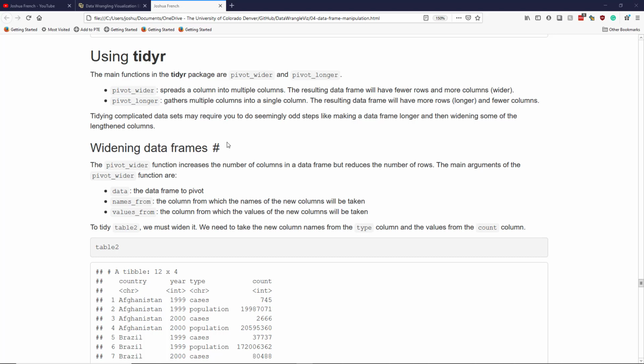Let's talk about how to use the tidyr package to construct a tidy dataset. The main functions in the tidyr package are the pivot_wider function and the pivot_longer function. The pivot_wider function spreads a column of a data frame into multiple columns, so it makes the data frame wider, and the resulting data frame is going to have fewer rows, but more columns, i.e.